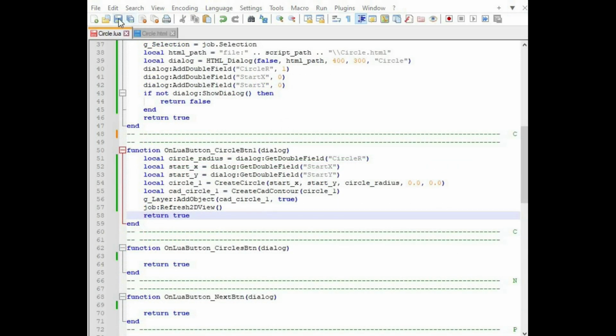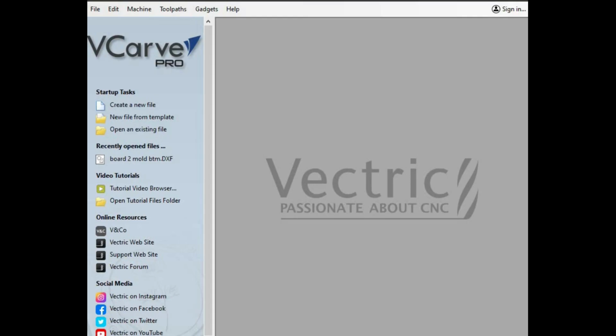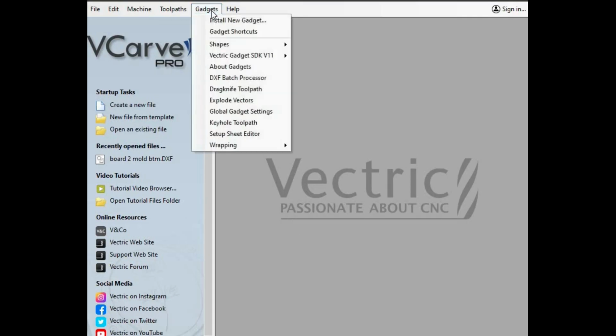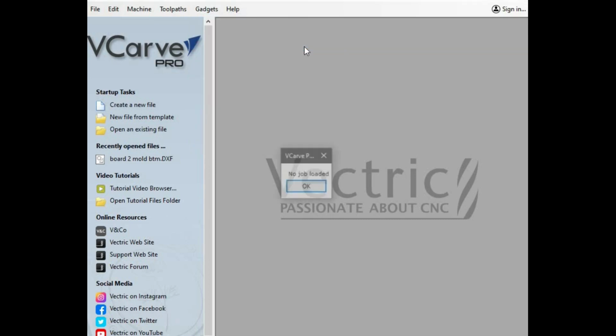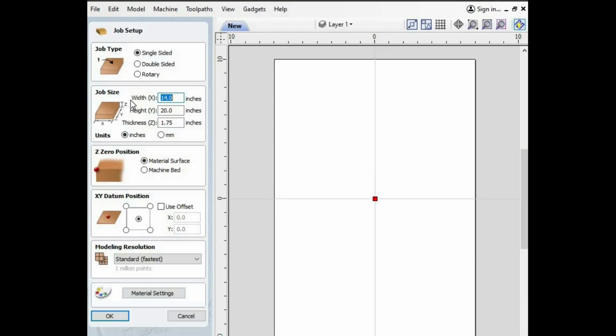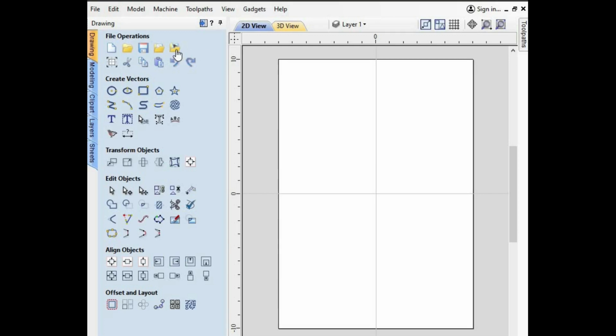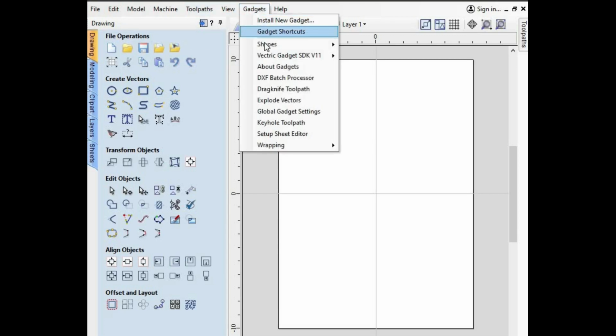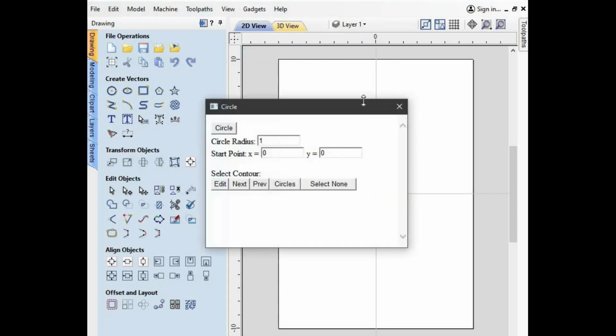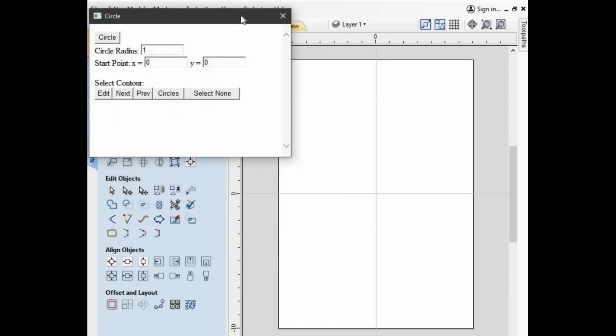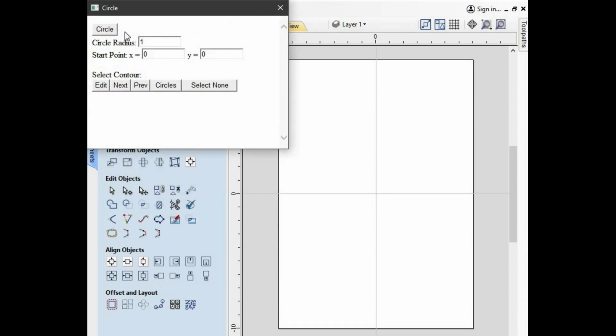Save the page and open the circle gadget in V-Carve Pro. Test the circle button, making changes in the input boxes for the radius, X, and Y positions.